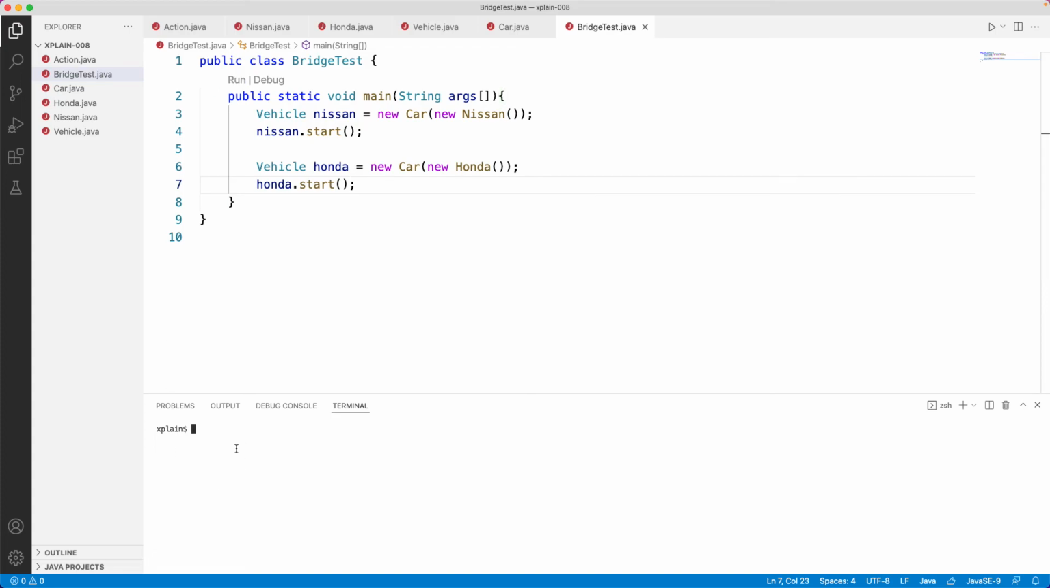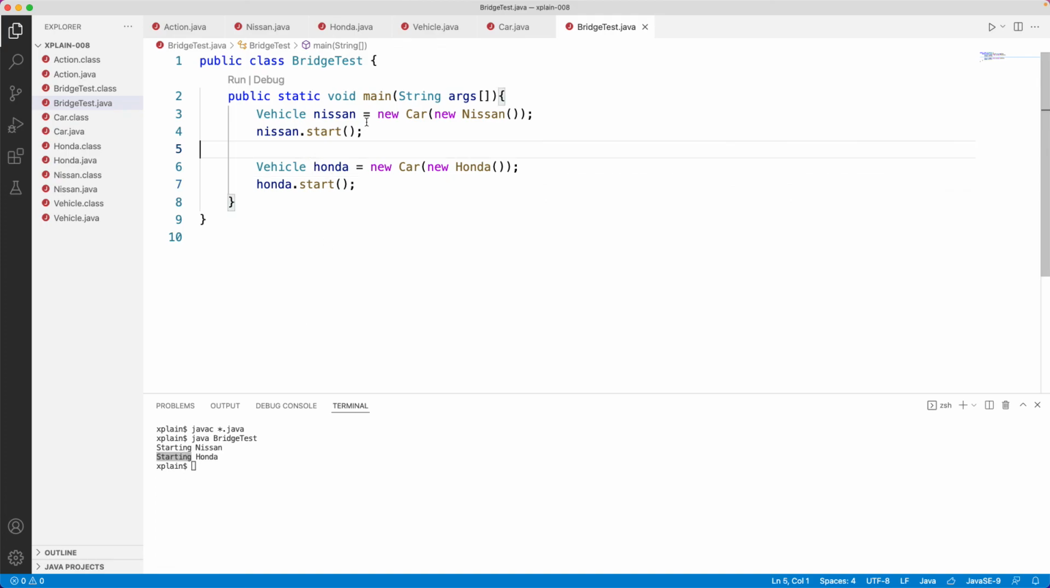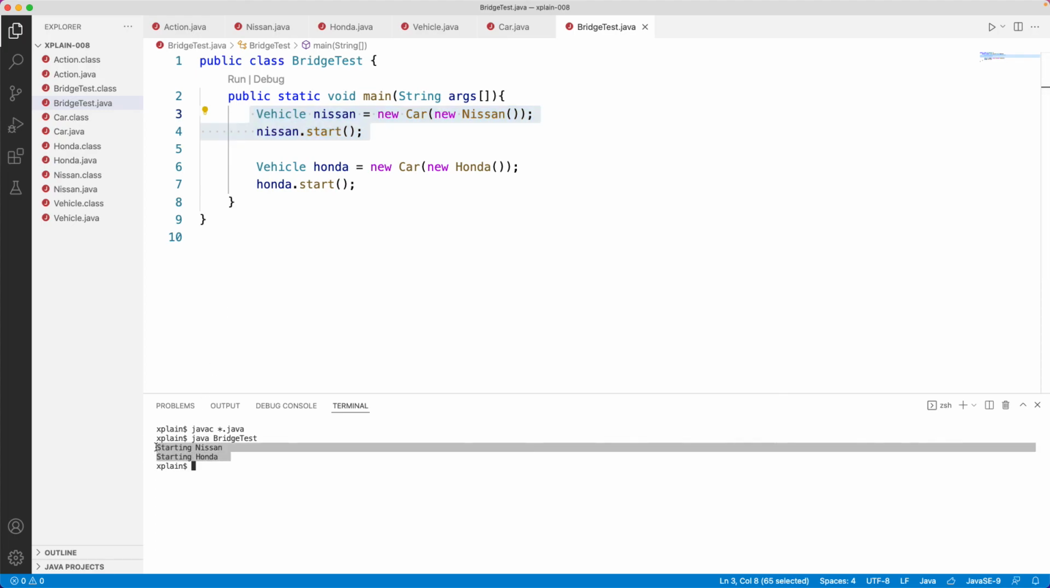Now let's go ahead and compile these classes. javac *.java would compile all the Java files within this folder. And now we would like to run the main method, which is BridgeTest. After running it, if you see, there are two statements that were printed. One starting Nissan and the second one is starting Honda. Based on the objects that we have created, it has executed corresponding statements.